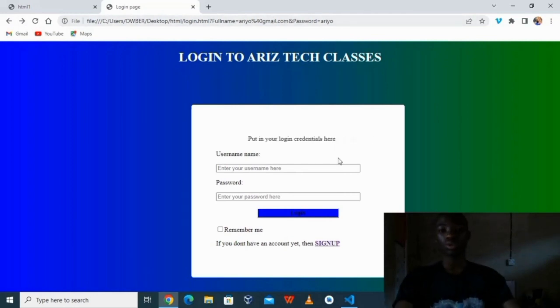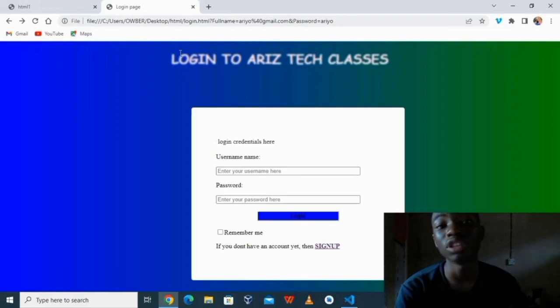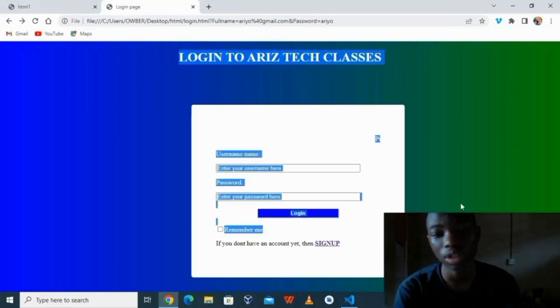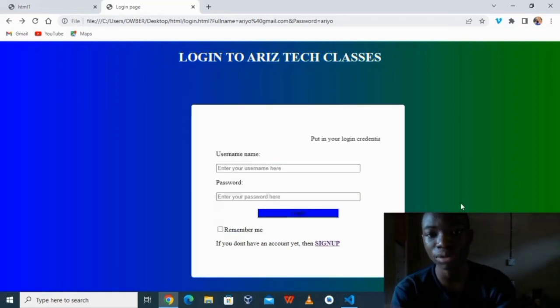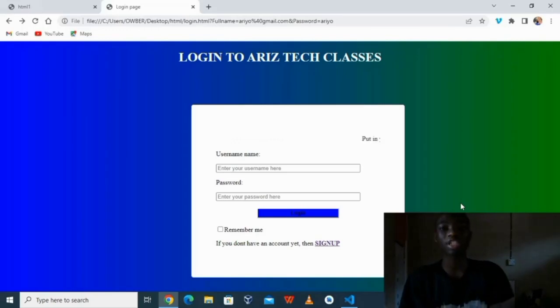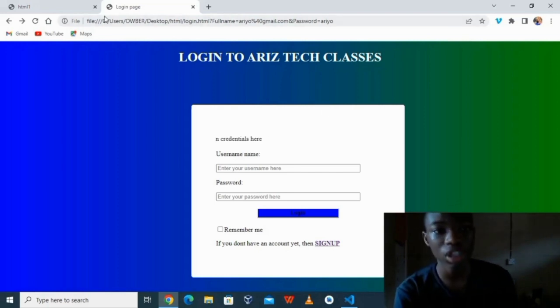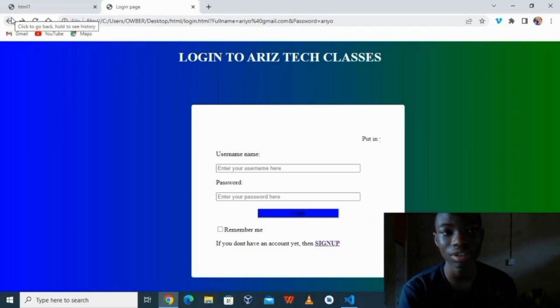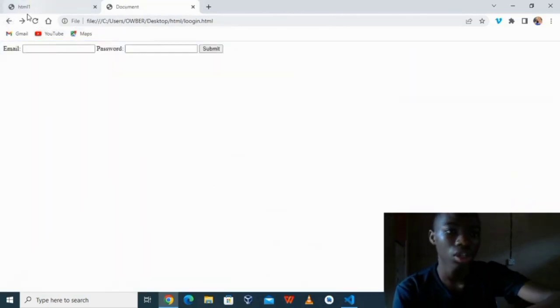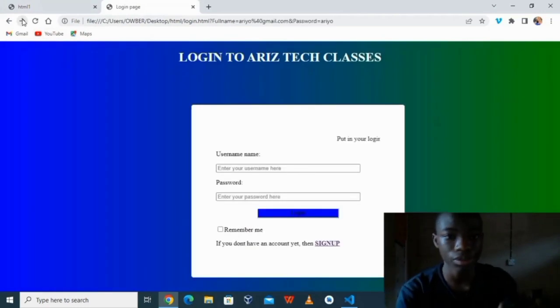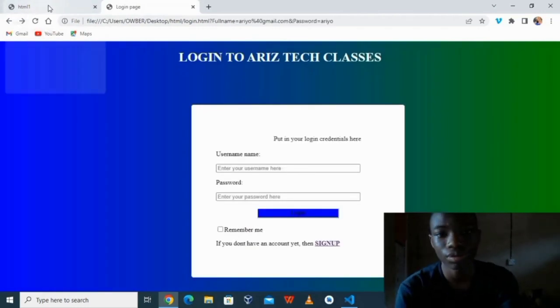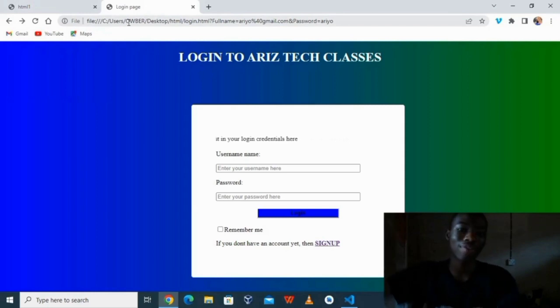So that will be all. This is also a login page that I designed myself. When I'm done with this HTML course, I will go into CSS, and from CSS we'll be able to design something like this. We'll go from this to this. So it's like advanced.